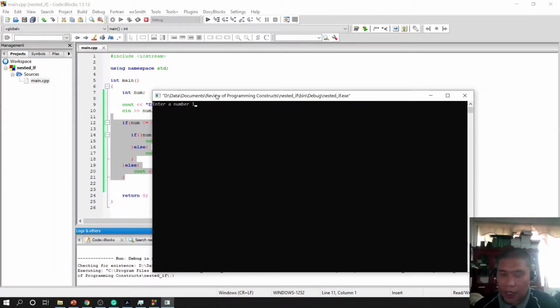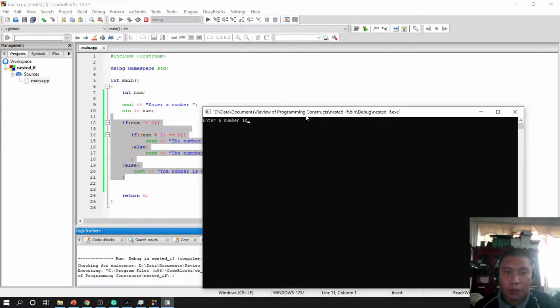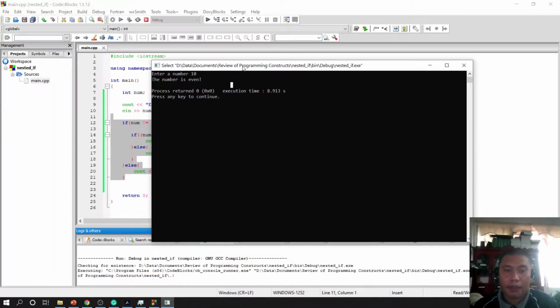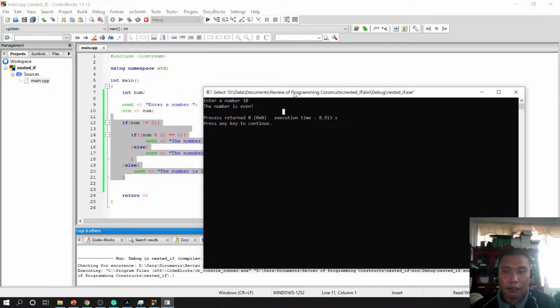We make it 10. So now 10 modulo 2 has no remainder, so the number is even. Okay, so this is example number 1, finding an odd or even number.